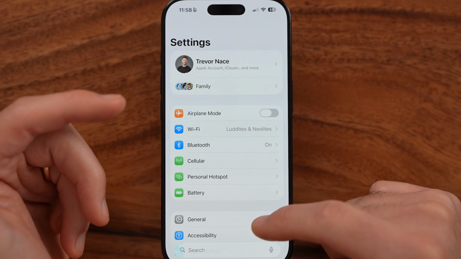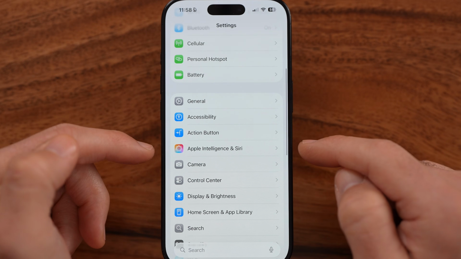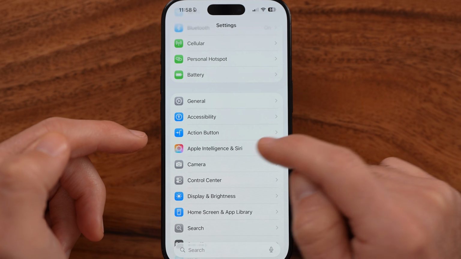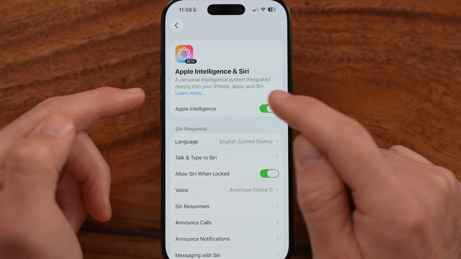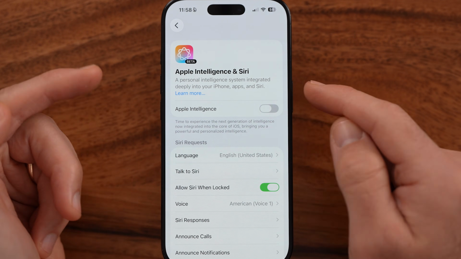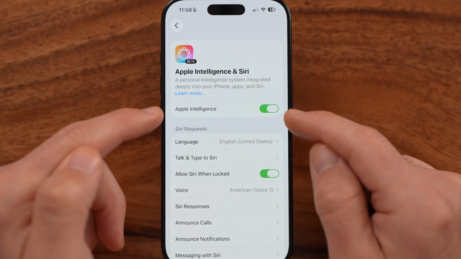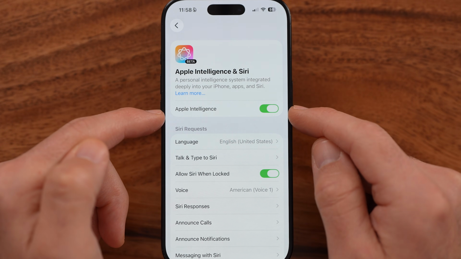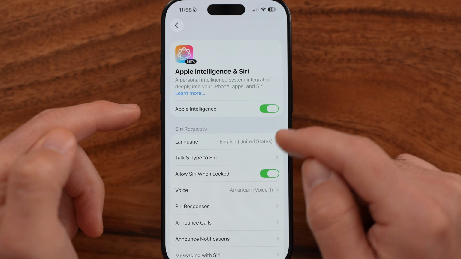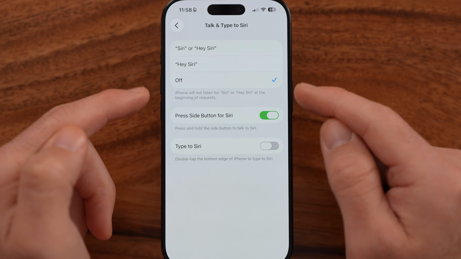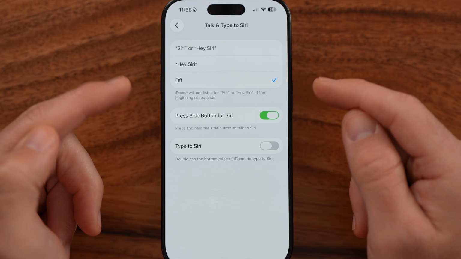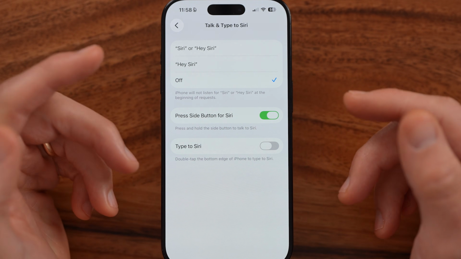Now, after we've done that, we can turn on Apple Intelligence by scrolling down and choosing Apple Intelligence and Siri. Now, if Apple Intelligence is turned off, all you need to do is toggle it on. It might say that there's a wait list, or it might say that it needs to download some information, but you also need to go through the process of turning on Siri, because essentially Apple Intelligence and Siri work together.